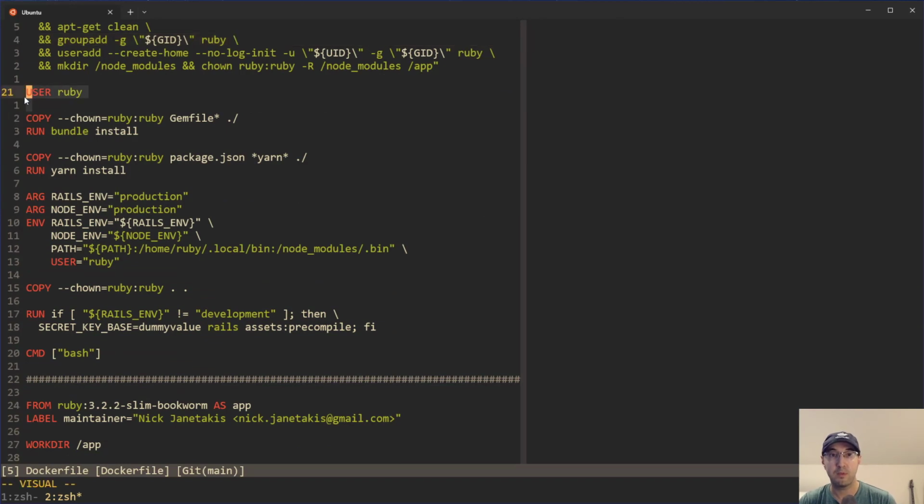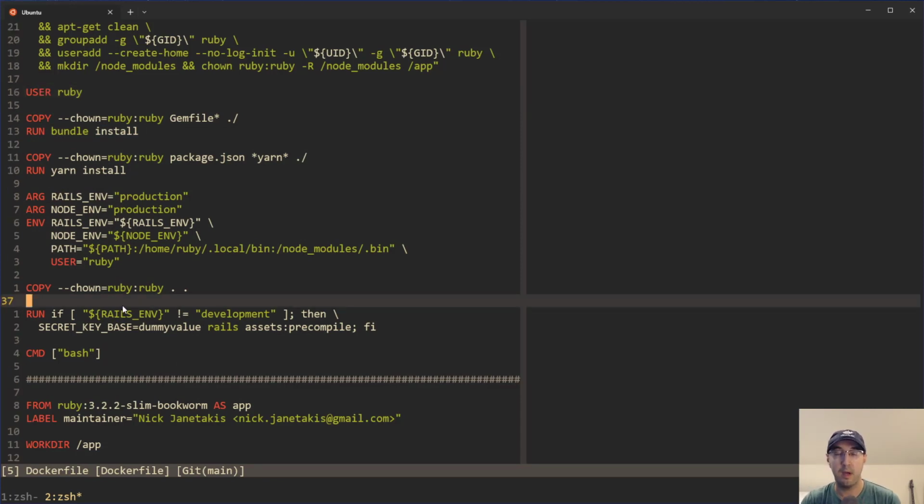But eventually you're going to be switching to a non-root user, and then everything below that is going to be executed as this non-root user, meaning in this case, it's going to be running Puma, an app server for Ruby, and it's going to be running as a non-root user.